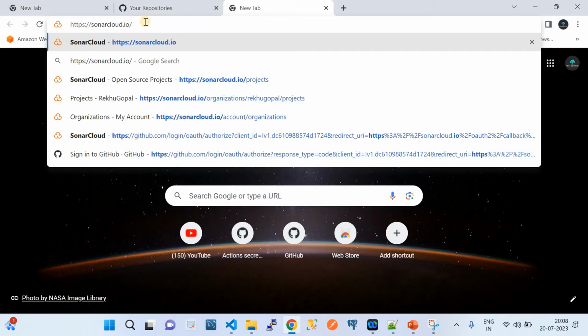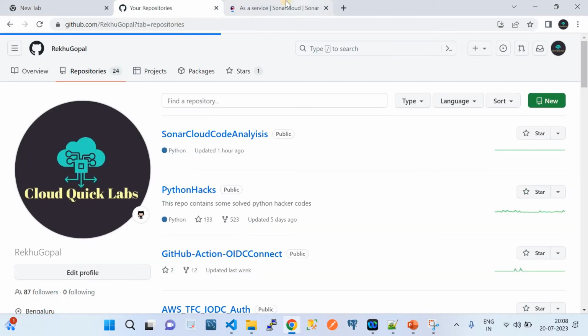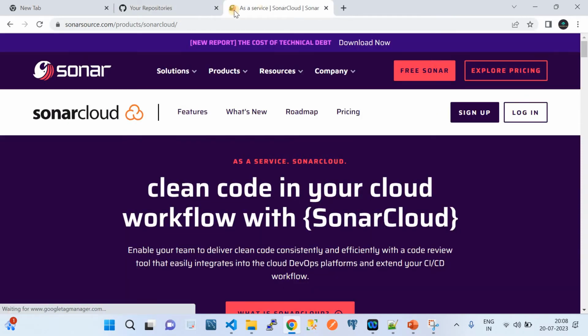to a site called sonarcloud.io. Just search for that particular thing. So this is how their page looks on the front end.